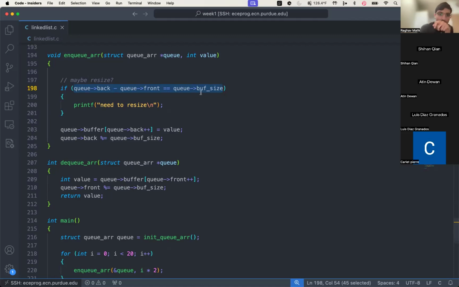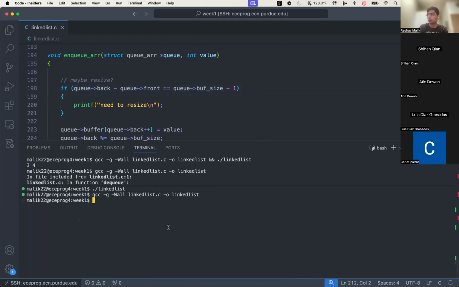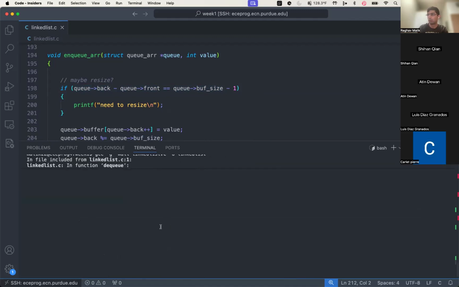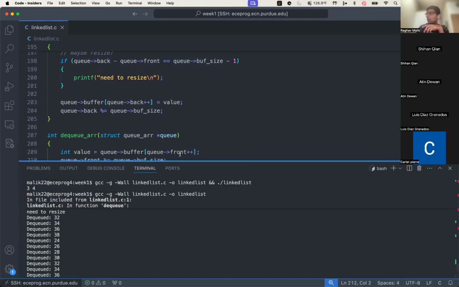Check if at front. What do you mean? Check if what's at front? Font size -1. Okay, let's try that. Let me pull this up. Okay, great. So printed, need to resize a couple of times. So that seems reasonable, right?